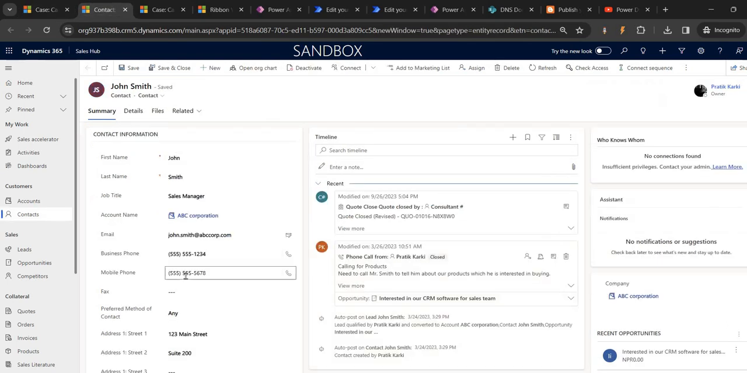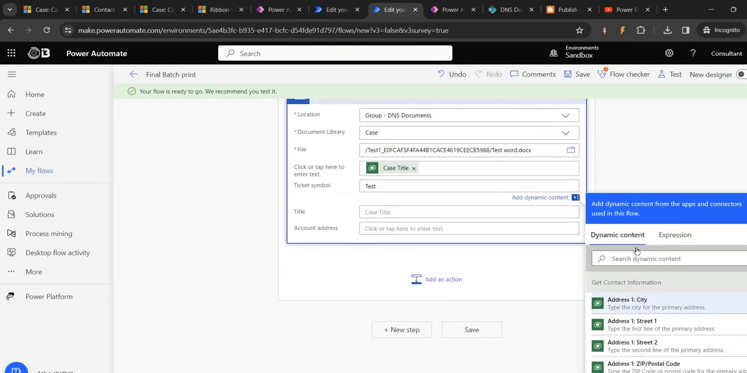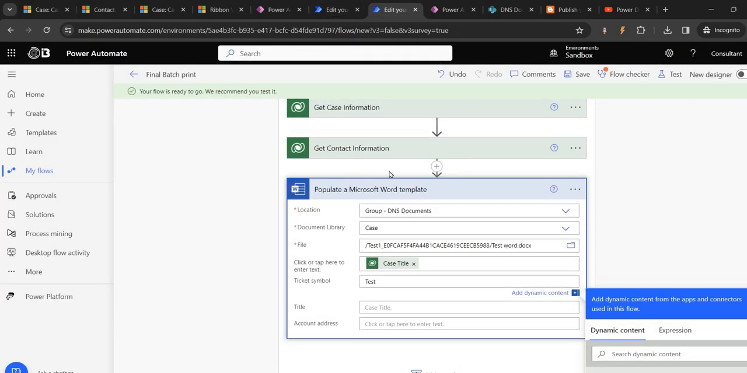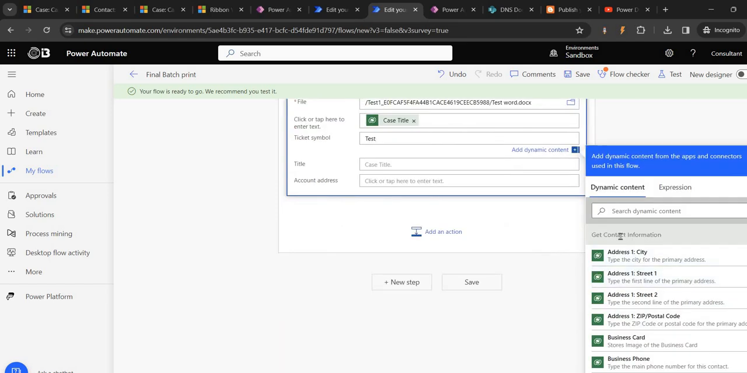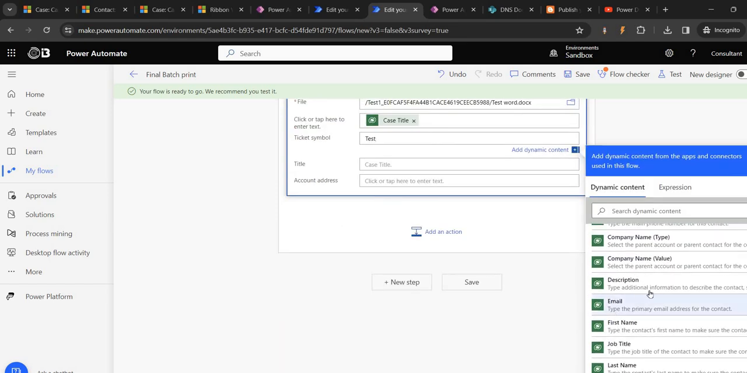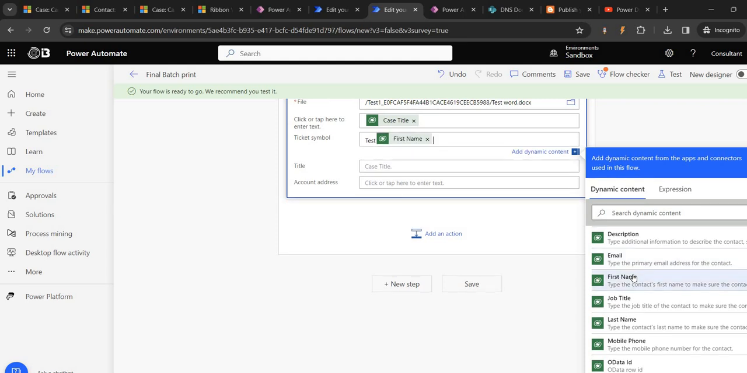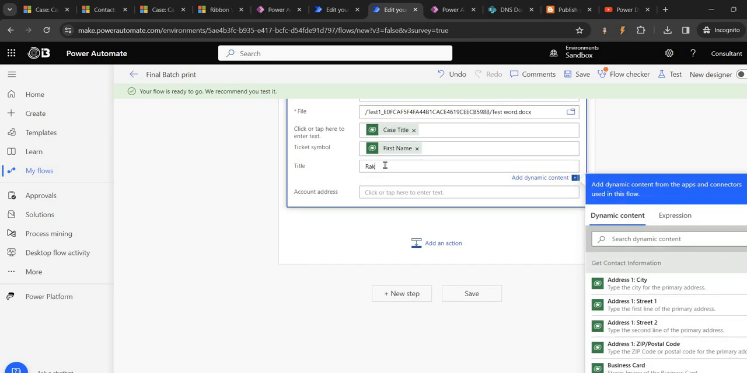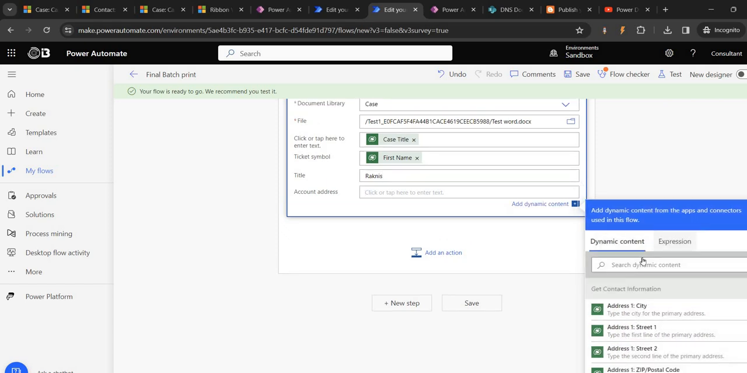I want to populate, let's say, this mobile phone. So first of all, you need to go to this one, get contact information, and from here you need to select that first name or email, whatever it is. You need to paste it here. And title, I'm just going to give it as random right now. Whatever you want, you can take it from the dynamic content, that's not a problem. Now this is done.